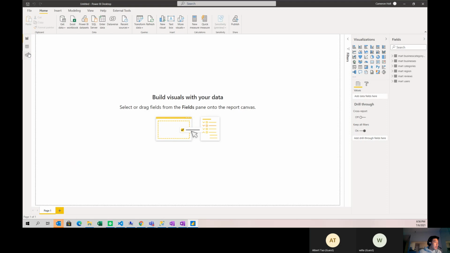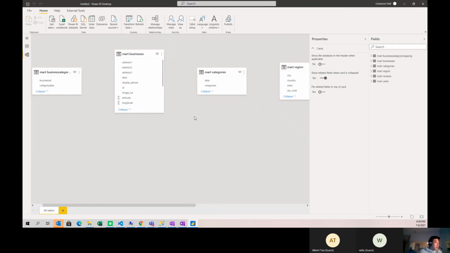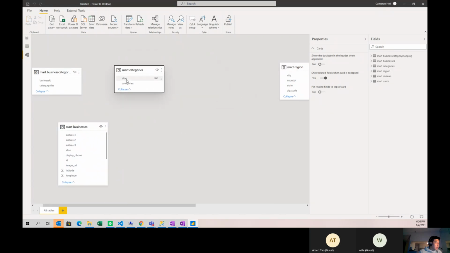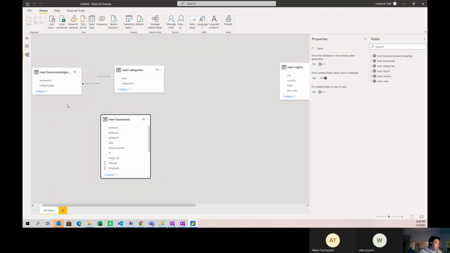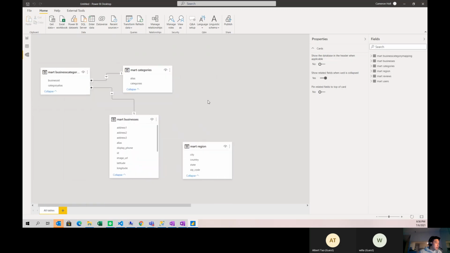All right, and here we can now access our tables, and we have the marked categories, so we know that that connects to businesses, and here we have the category aliases. So the aliases are going to connect here, and the business ID is going to connect here. And just like that, we can start planning it out.